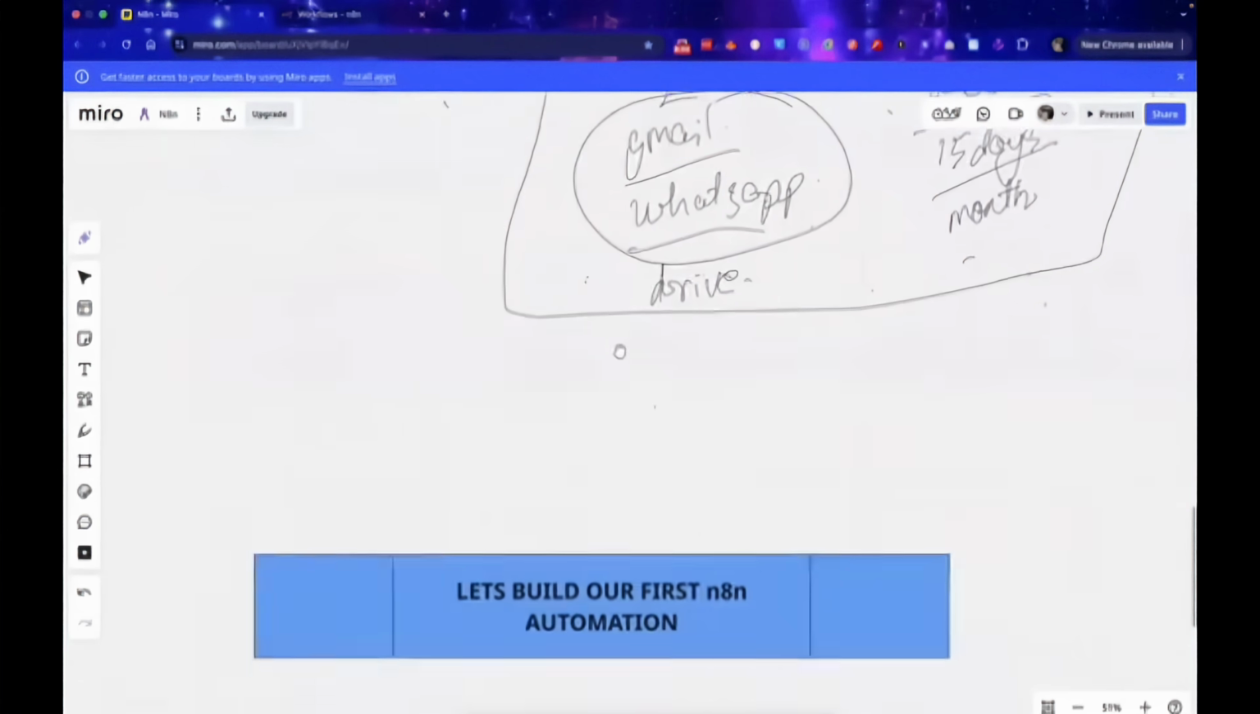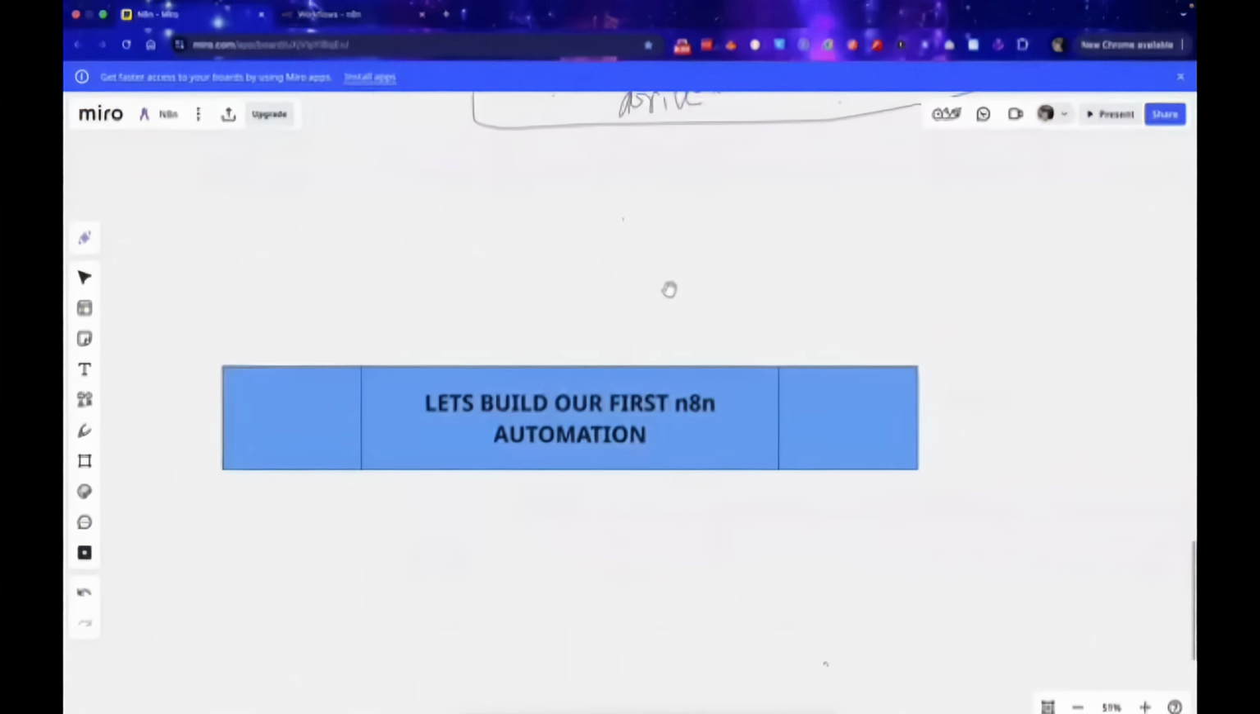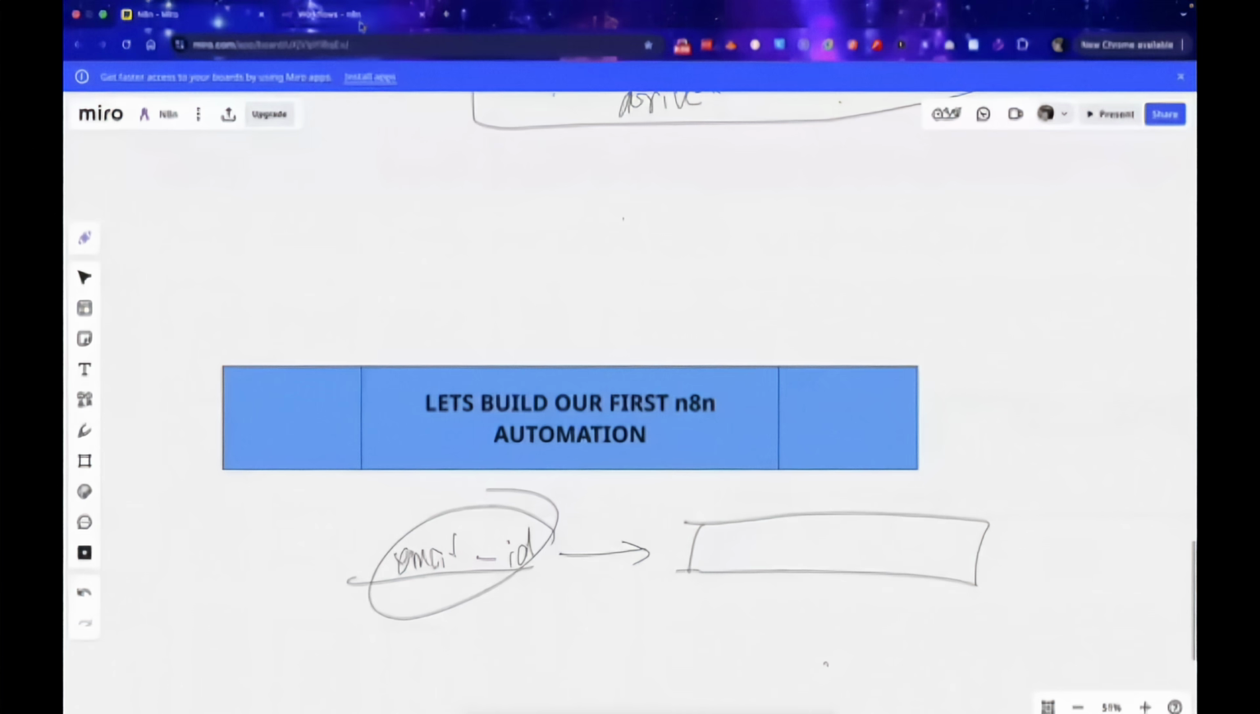Now this is what I can call the theory part of this video. Now we will head towards creating the first n8n workflow. In this workflow, we will ask the user to input an email ID and we will send a mail to this particular ID. This automation we are going to create within a few minutes.